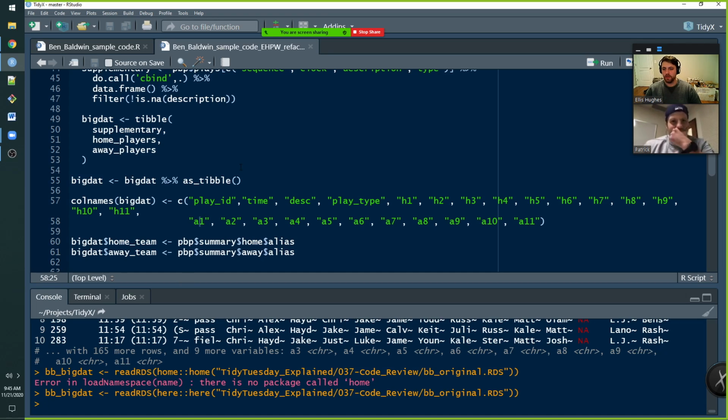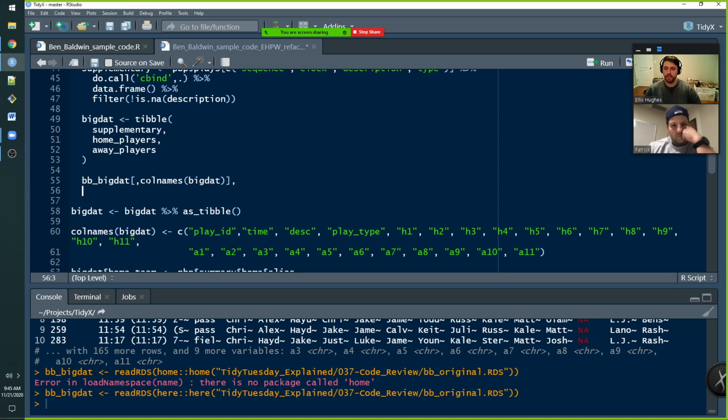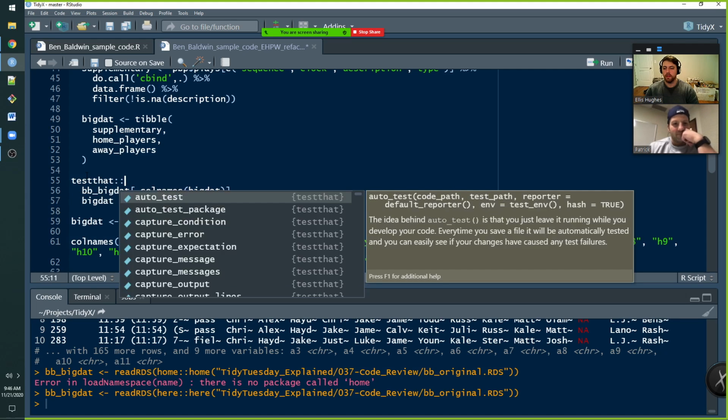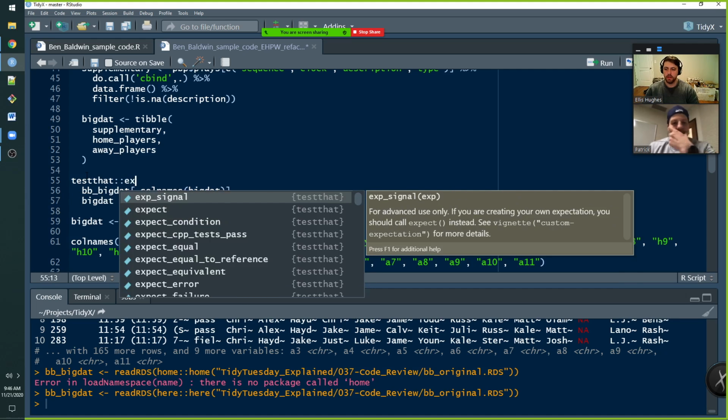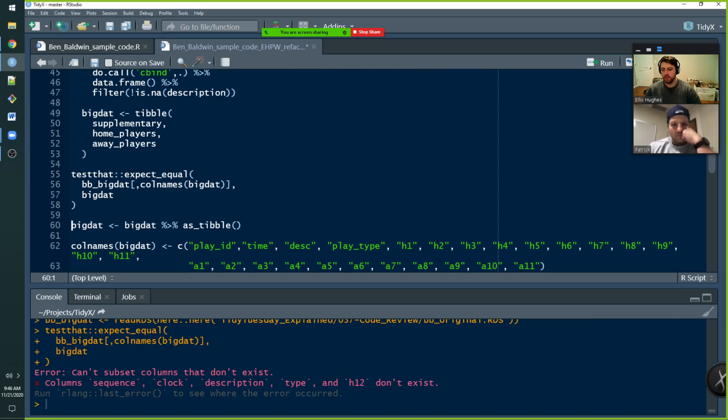Let's do a quick comparison between our Big Dat and Ben Baldwin's. So BB, Big Dat, and then let's subset to keep the column names of Big Dat. As you're refactoring, this is a good thing to do, comparing against what you're aiming to create. Then we can use the package testthat and expect equal. Now this will compare the two.